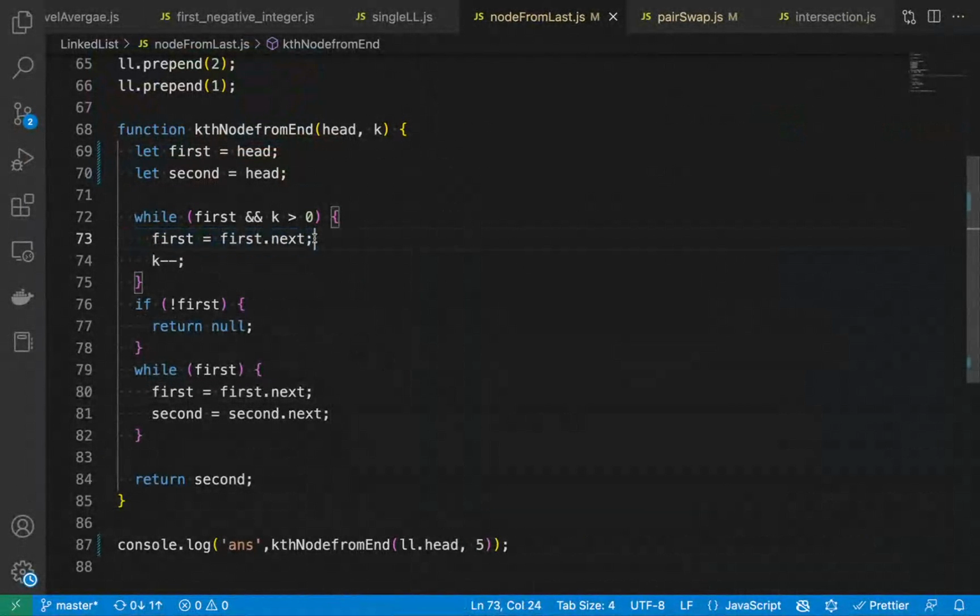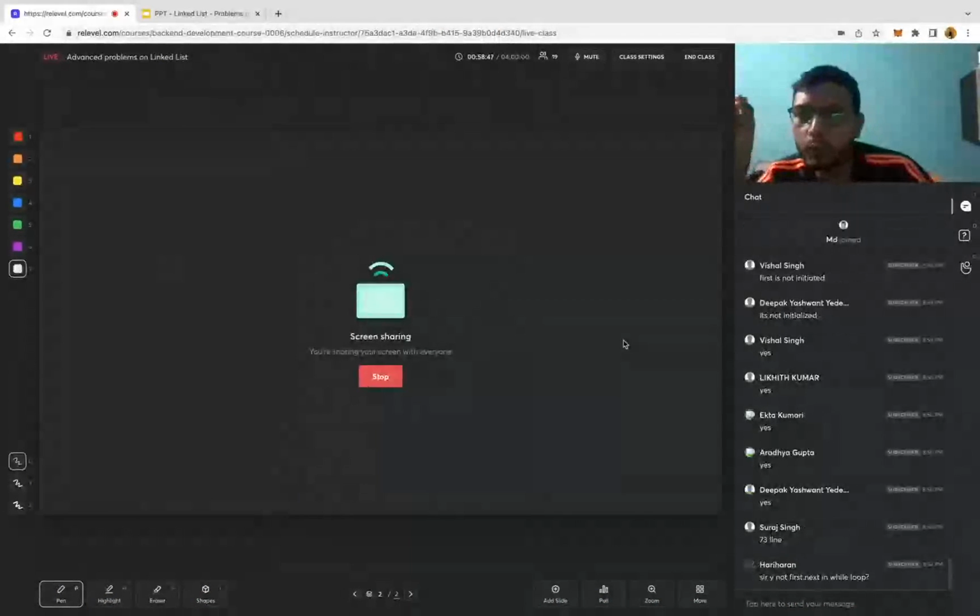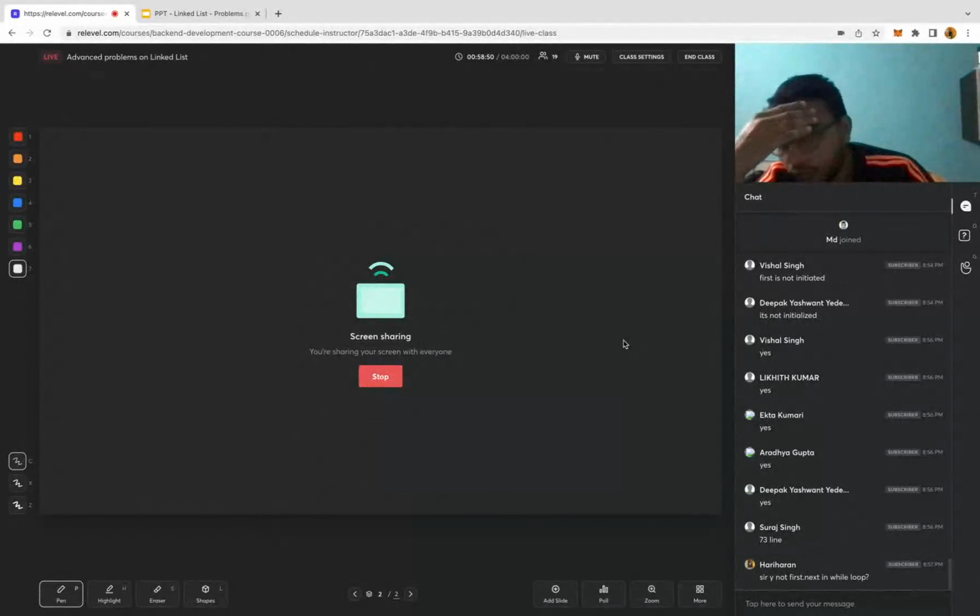So yes, this is first is equal to first dot next. So, Suraj, we have to move to... So why not first dot next in the while loop? Oh, okay. First, let me answer the 73 line number, Suraj.